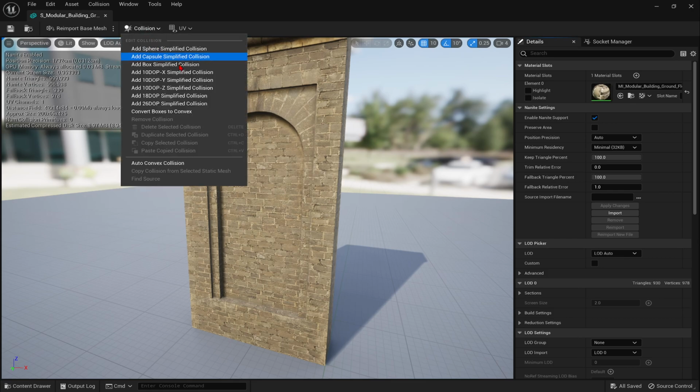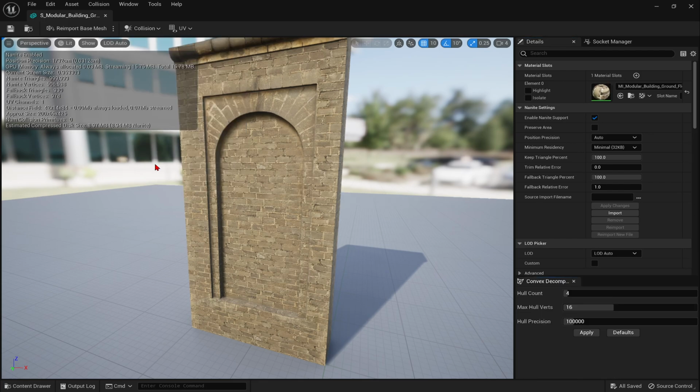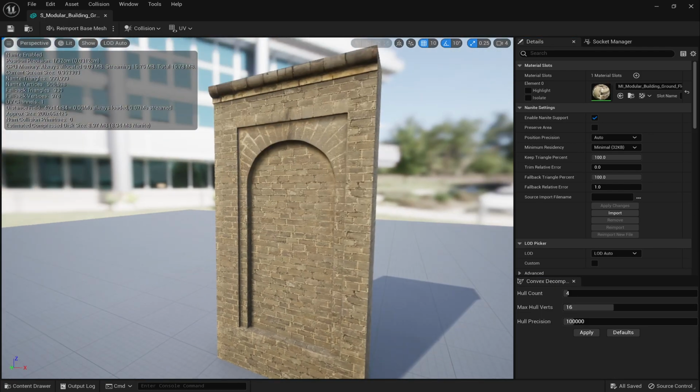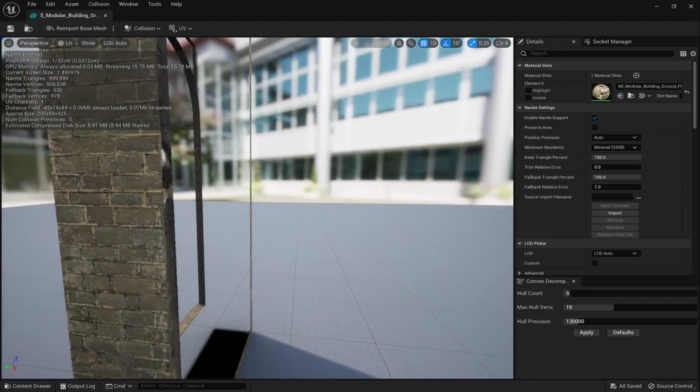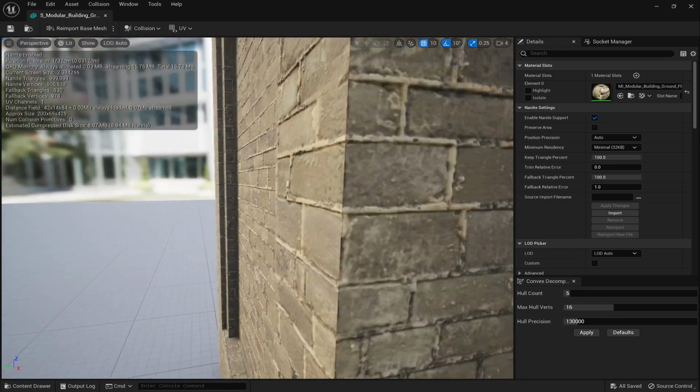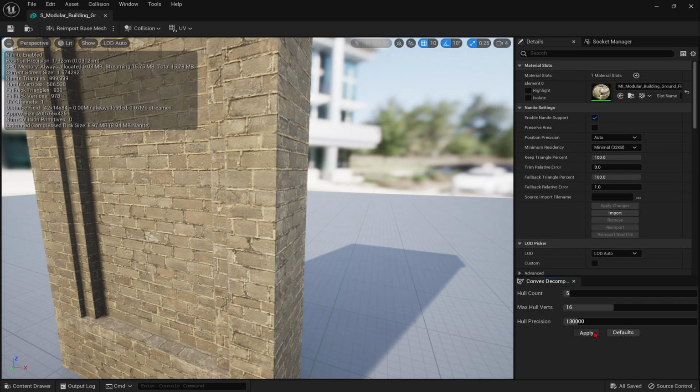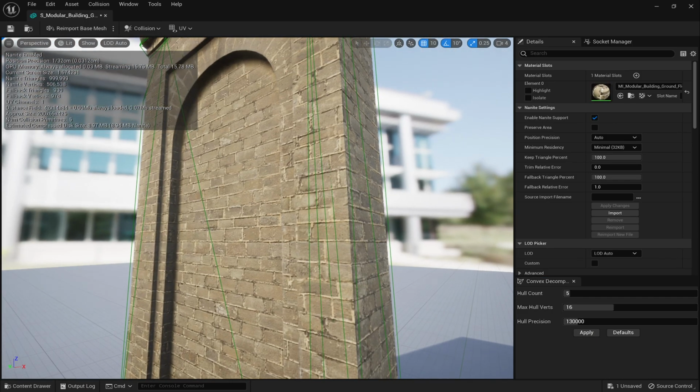Now, usually people are going to click on one of these options over here. No, you want to go down to auto convex collision. I don't even know how to pronounce that. Ignore me, my pronunciations are horrible. So you'll notice you can actually mess around with this precision and stuff like that, just play around with that until it works out how you'd like it. And as soon as you click apply to the mesh, it's going to do that.